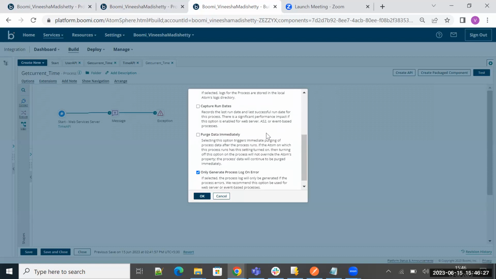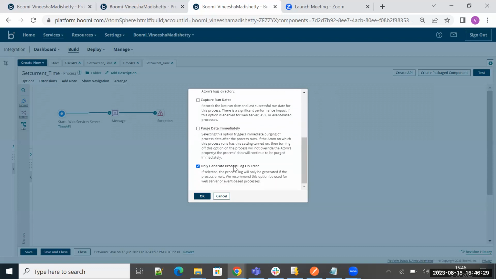If you scroll a bit down, the option Only Generate Process Log on Error is also checked by default when we use the low latency mode. What this option means is that when you have an error in your process, only in that scenario will the process log be captured. If the process is a success, it will not be captured. So the successful low latency based executions will not appear in the process reporting.